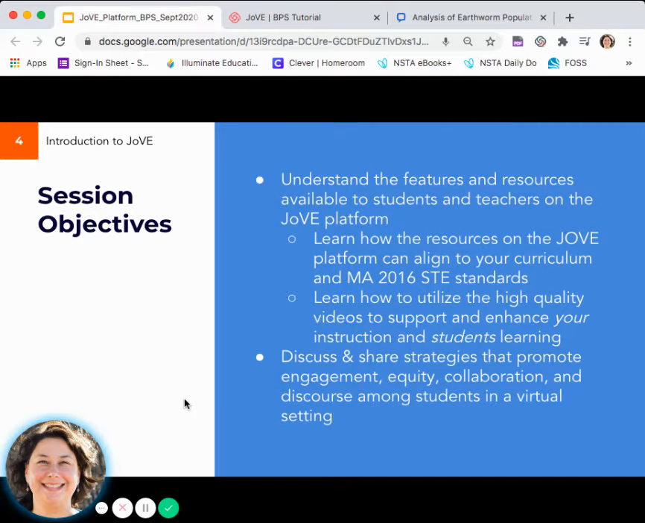Our objectives are to understand the features and resources available to students and teachers on the JoVE platform. We want you to learn the basics of how those resources can align to your curriculum and the MAS 2016 standards, and how you can utilize those high-quality videos to support and enhance your instruction and student learning. And hopefully, we will be able to engage in some discussion to discuss strategies to promote engagement, equity, collaboration, and discourse among students in a virtual setting.